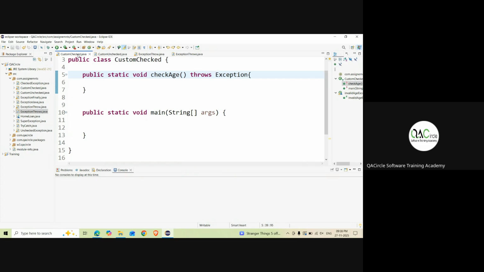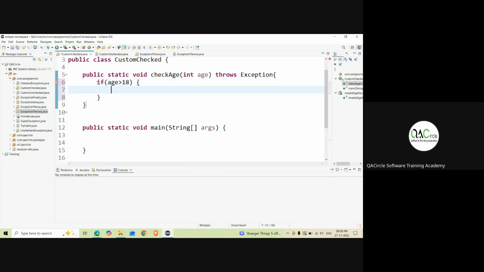Now, understand checkAge is just a matter of the age we are giving. It cannot be an exception altogether. That's why we add our own exception here. Let's say if age is greater than 18 or less than 18. Voting age is always 18 or above. If it's less than 18, if you want to customize, what we'll do? Throw new exception.